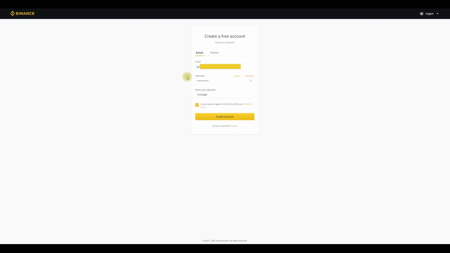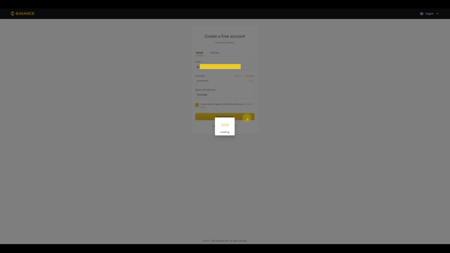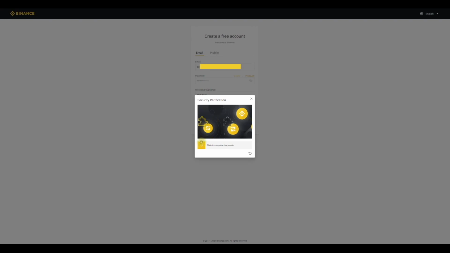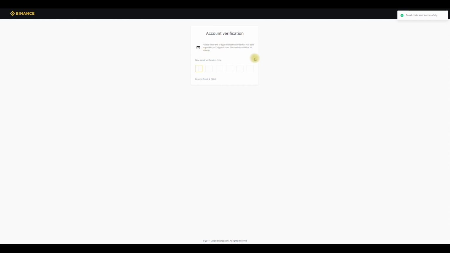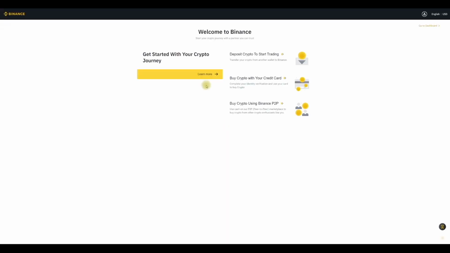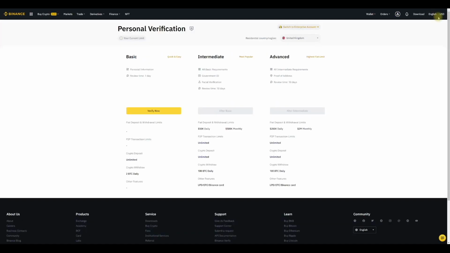Having done that, add your email and password and agree to the terms and conditions. Complete the security verification and head to your email to fetch the account verification code. Congratulations! Your account has been registered. You will be prompted to verify your account in order to achieve higher trading capacity. To do that, click Get Verified.